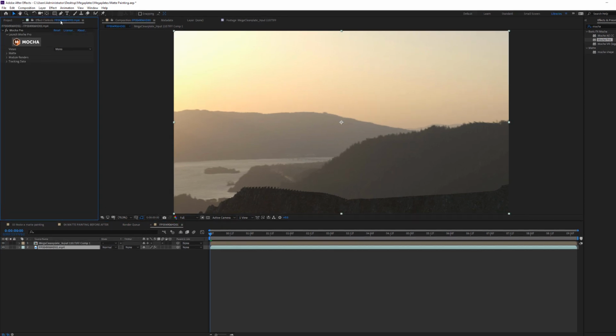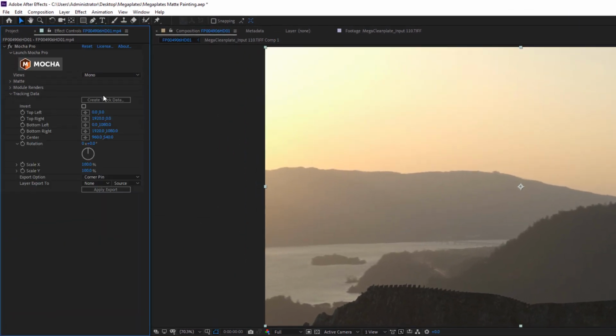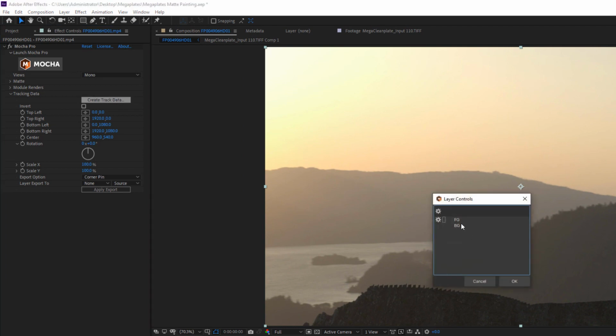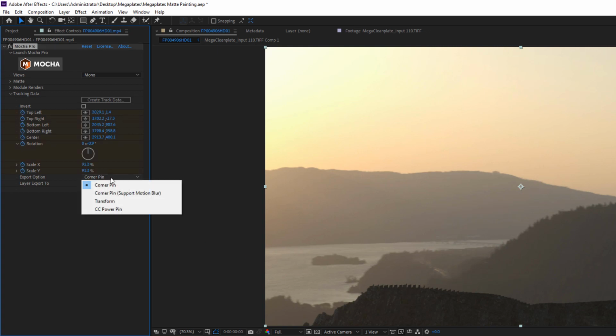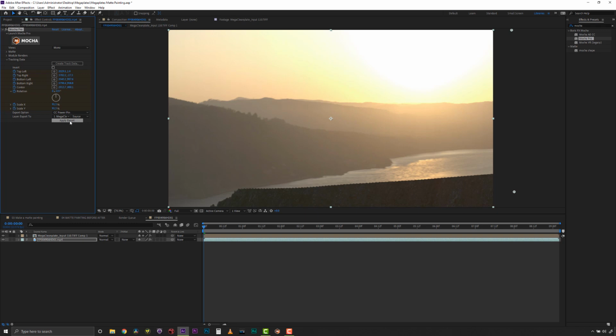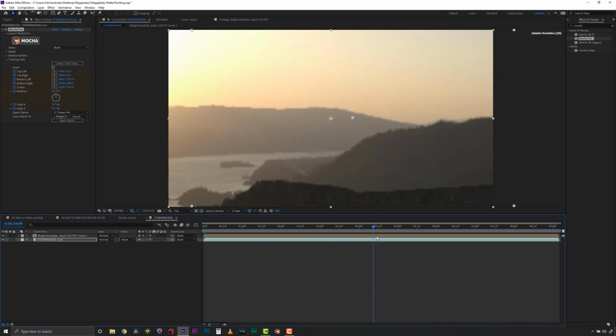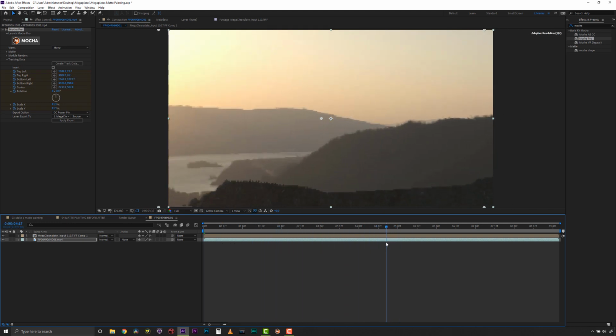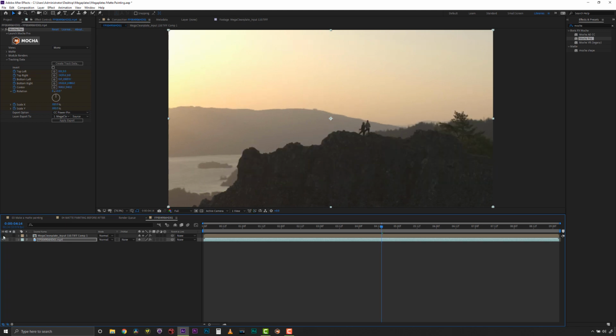In the Mocha Pro interface, we can now select the Create Transform Data button and select our BG tracked layer to create the tracking data from. Next, I select my preferred export, in this case, Power Pin, and select the target layer, my matte painting pre-comp, and then hit Apply. Now my matte painting tracks with the shot perfectly. If I scroll to frame 110, remember this is the frame that we set as a reference frame, you will see that the megaplate layer with tracking applied lines up perfectly with the original layer below.